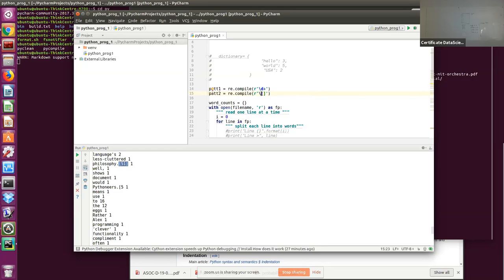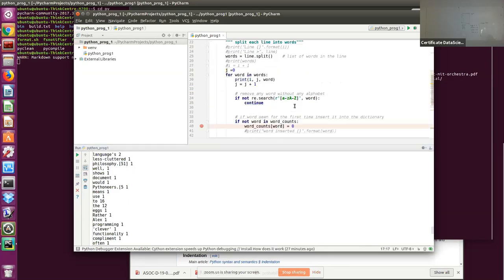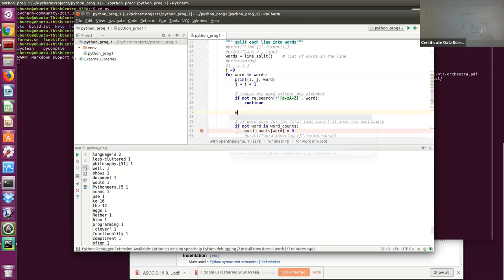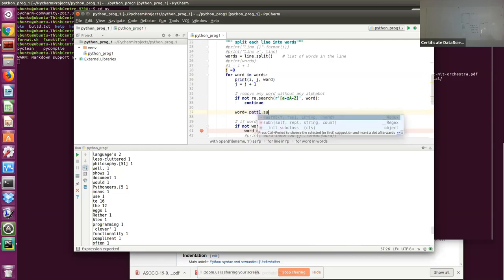Okay, thanks. So let's see. Firstly, I will show you something interesting. Let's say all these patterns I want gone. The digits should be gone. Then I will also remove the square bracket. We'll keep making it more and more sophisticated. Then you would see why I'm doing it. So what I'm going to do here is word, pattern one, sub.